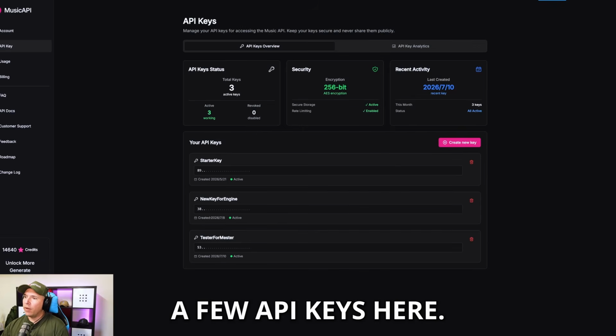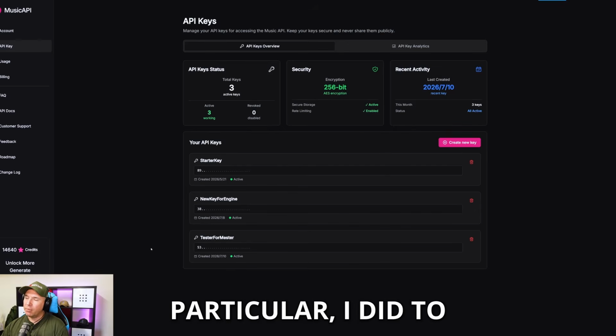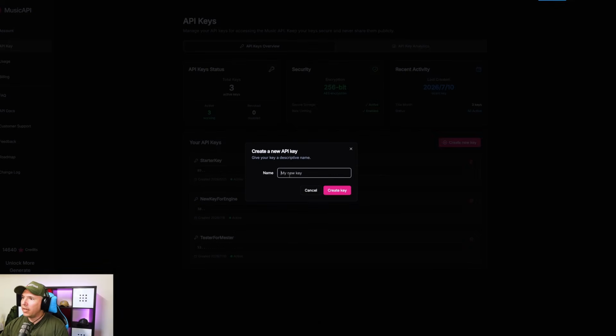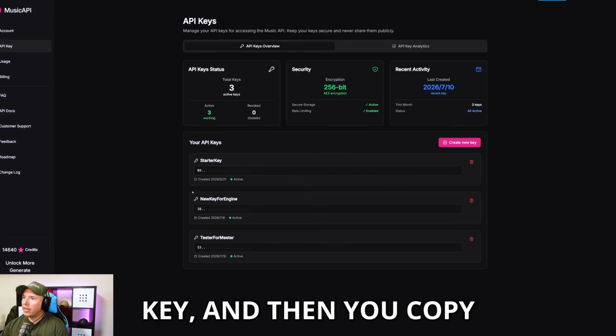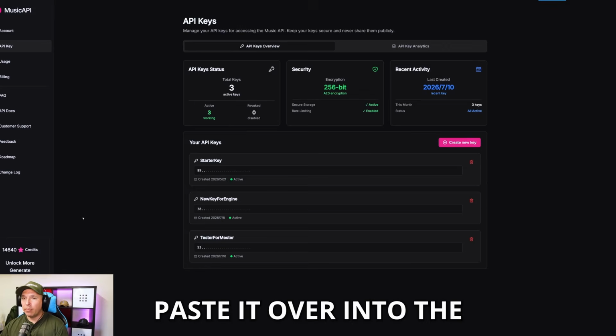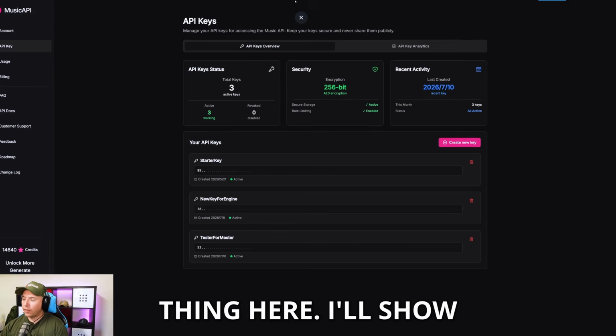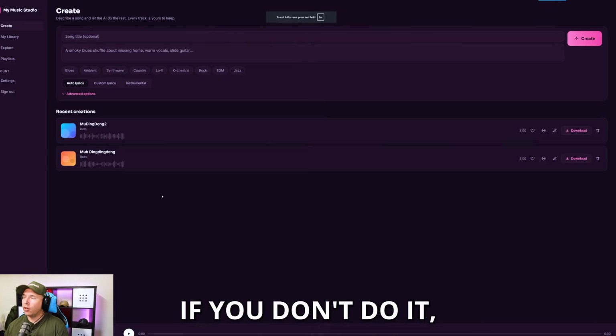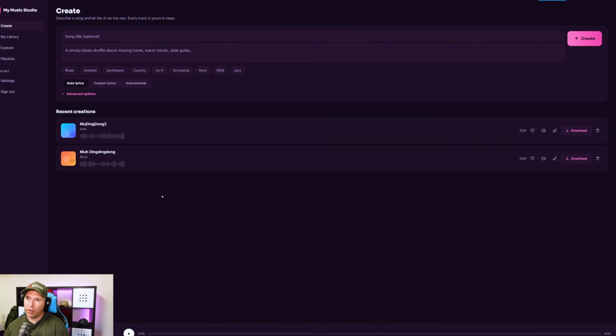I've created a few API keys here. This one in particular I did to test in the platform. But what you want to do is go create API key, give it a name, create key, and then you copy that and then you paste it over into the thing here. I'll show you. So once you get that copy, it only shows you one time. So if you don't do it, you'll have to revoke it and create another one.